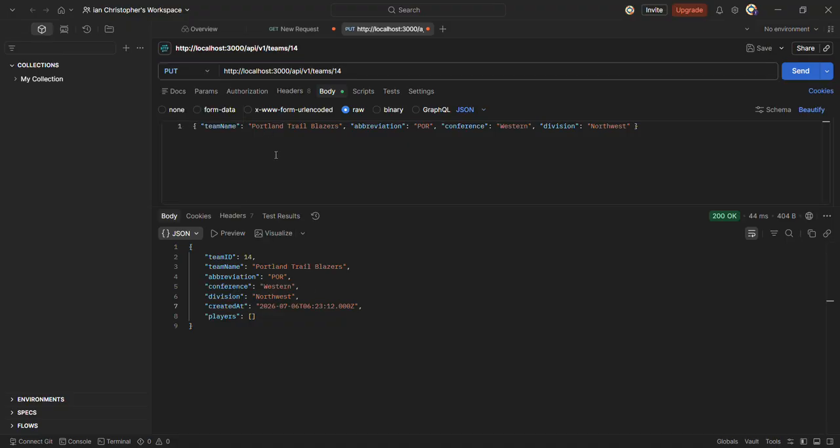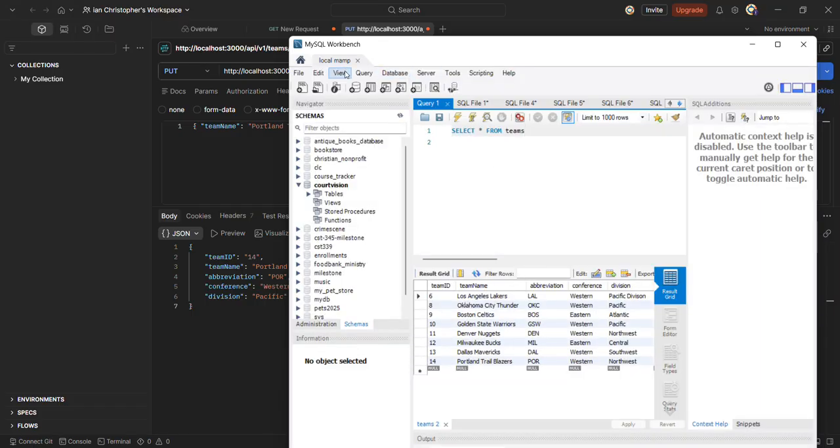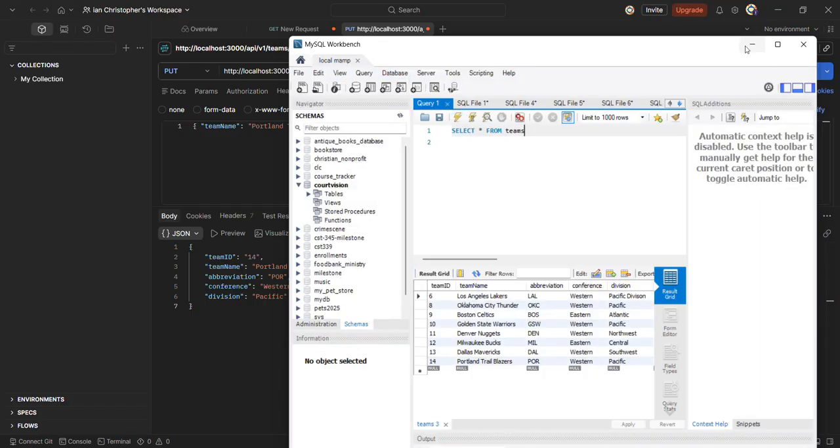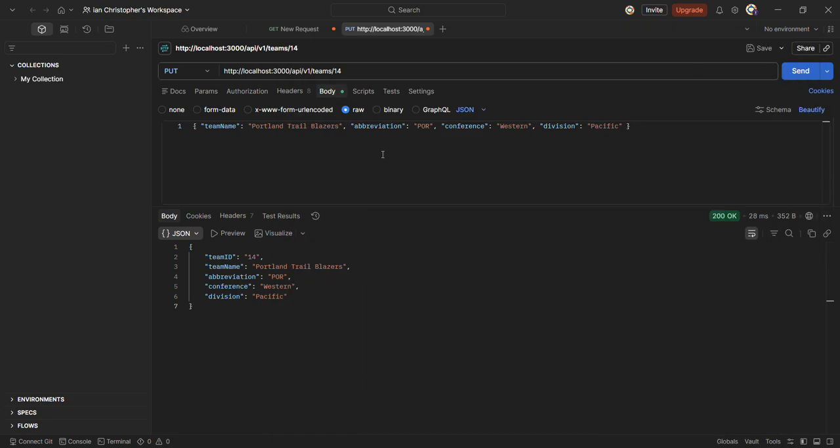Then we could do the put to update it. Let's just say they changed their division and went to Pacific. Pacific. Right, and then we send that. There we go, so that's updated. Go here and run that again so we can see. There we go, so the new updates, again using that SQL and the backend so they can communicate with each other.